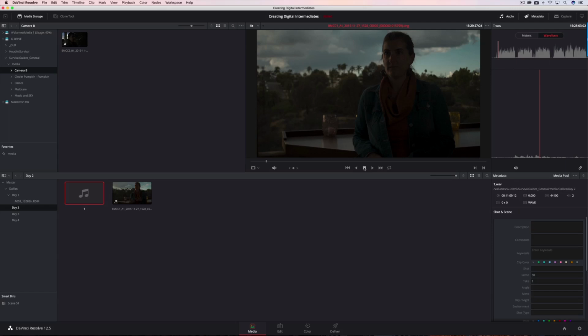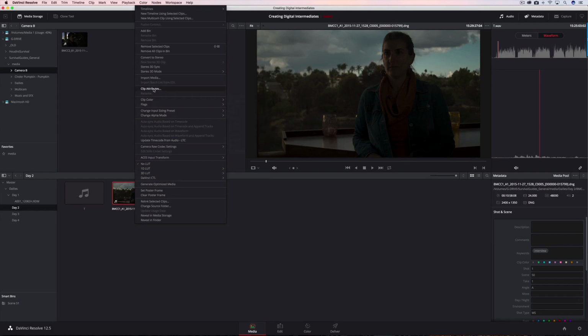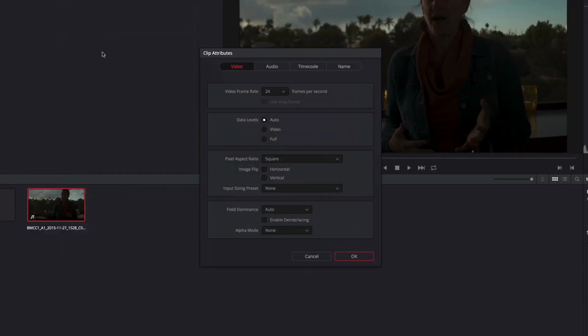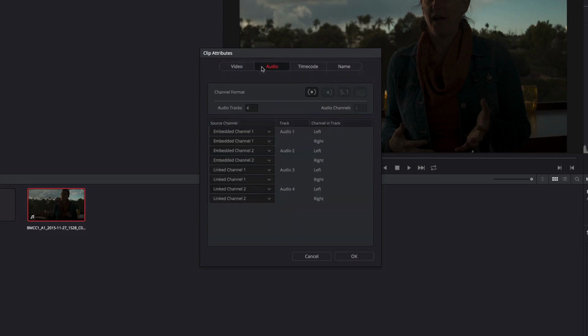Now, commonly you'll end up with multiple audio channels, and you'll only want to work with a couple of them. Right-click on the clip and choose Clip Attributes. Here on the Audio tab, you can choose whether the sources should be treated as stereo, mono, surround, or multi-mono. You can also decide how many audio tracks you want the clip to contain when you edit in a timeline. For each audio track, you can select if it contains the original video clip's embedded audio or the new linked audio. You can also mute the tracks you don't want available when editing or exporting.